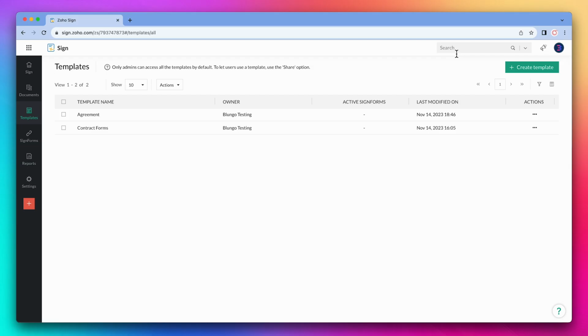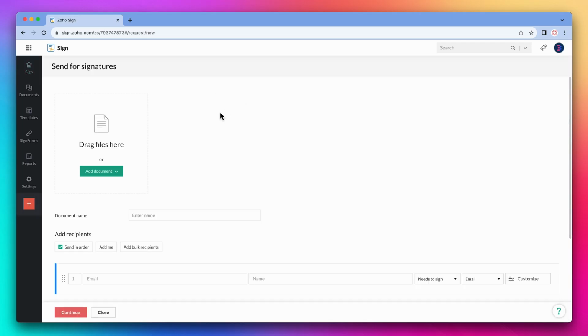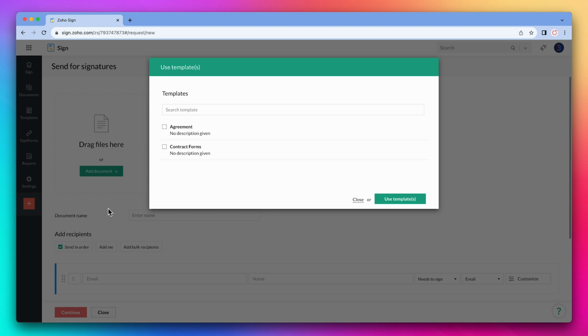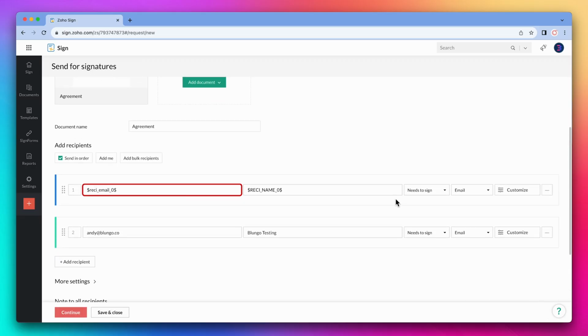Right now, we're going to use the template from Zoho Sign. So click on sign and then on send for signatures. Click on add document and select templates. In this window, we're going to select the template we just created called agreement and click on use this template. As you can see, the recipients have been added. The first one shows an error because the first field is not an email address.